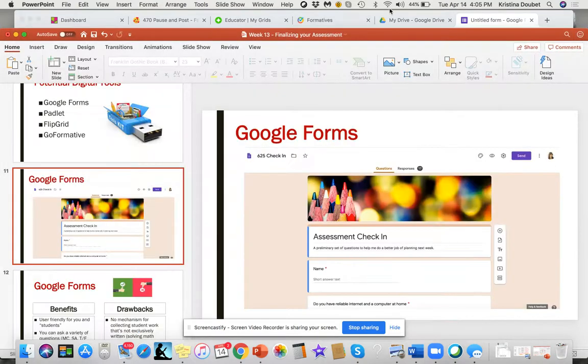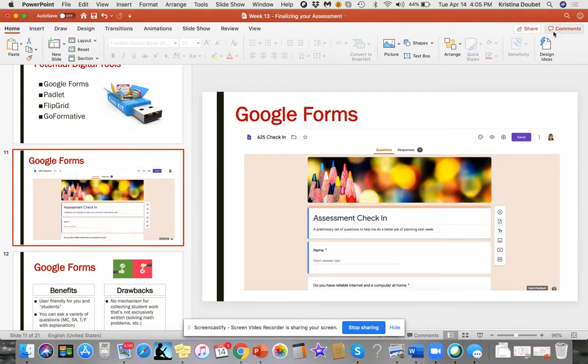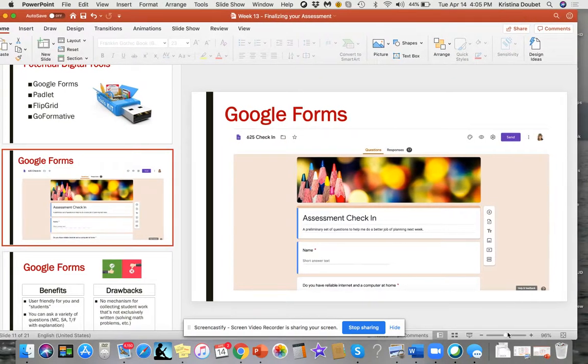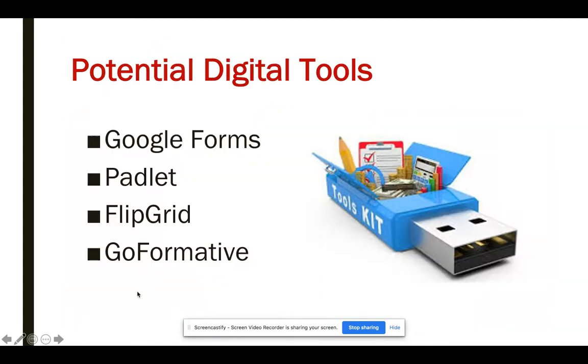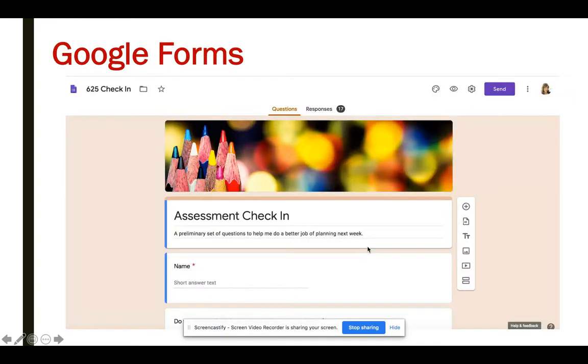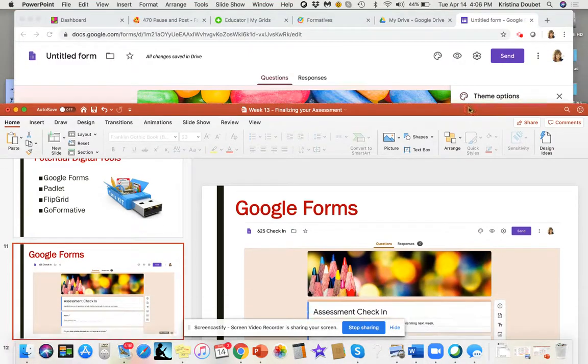All right. So in terms of Google Forms, there are pros and cons. The benefits: it's user-friendly for you. I think it's really set up nicely for students. You can ask a variety of questions. You could do the true-false and then say, explain your answer if you wanted to do that. And the data is displayed. If I need to actually go back and show you that, the data display.